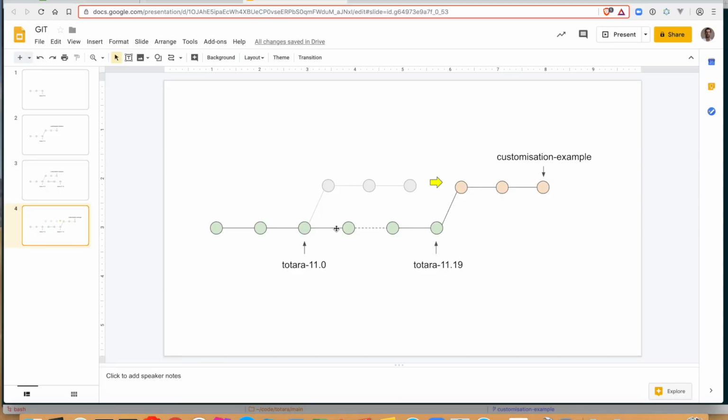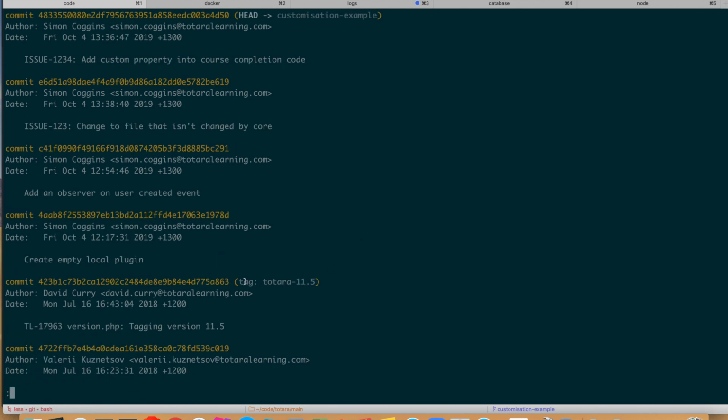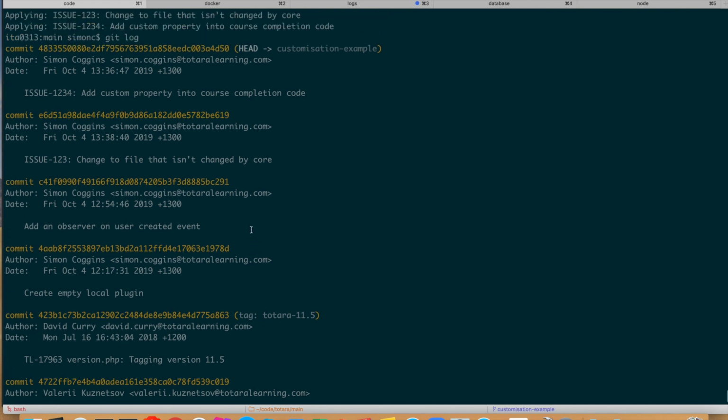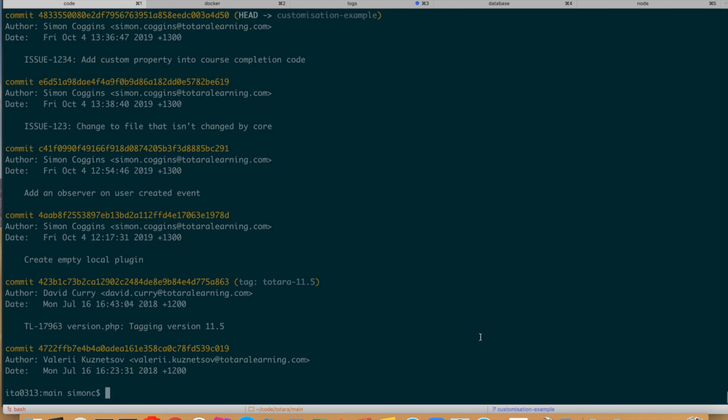So what it's done there is it's actually taken these commits away, applied the rest of the changes required to get onto 11.5, and then reapplied those commits again. And if I look at the log now, you'll see that the version that we're based on is now 11.5, and those 4 commits are still there. And it worked just fine. We didn't get any conflicts in that situation, or we would have seen it here. And that's because none of the changes that we made were changed on the branch between 11.0 and 11.5.